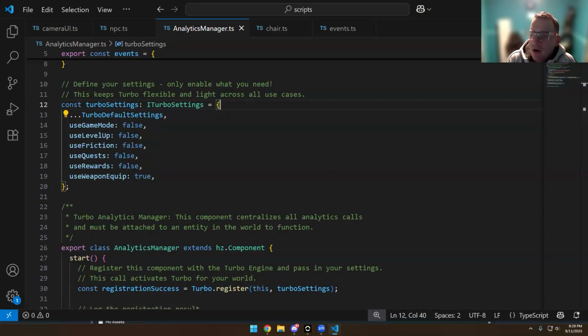Ellen the Meta says, are these use something things that Turbo tracks automatically, like AFK, Quest, etc., or options we will track later? It's both, actually. I'm pretty sure the AFK, for example, and the Quest ones, I'm pretty sure that stuff is tracked automatically.